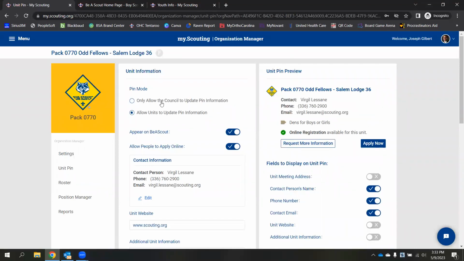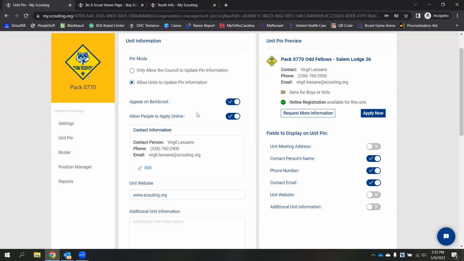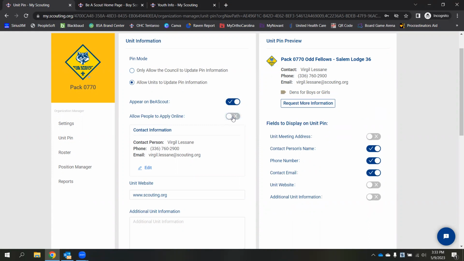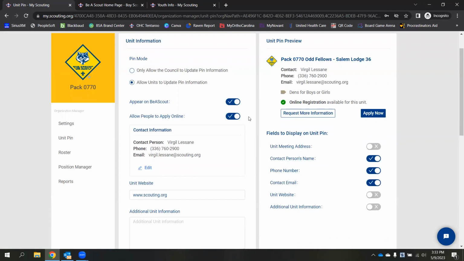Right off the bat, you'll either see everything good to go, or it'll be grayed out with this button selected: Allow only the council to update PIN information. We believe that we have everybody selected to allow you to update your information. We want you to appear on Be a Scout, and here's a little toggle switch that allows you to do so. And then here's the switch that allows you to apply online. So if you don't want people to apply online, simply turn it off, and that's all that you need to do.